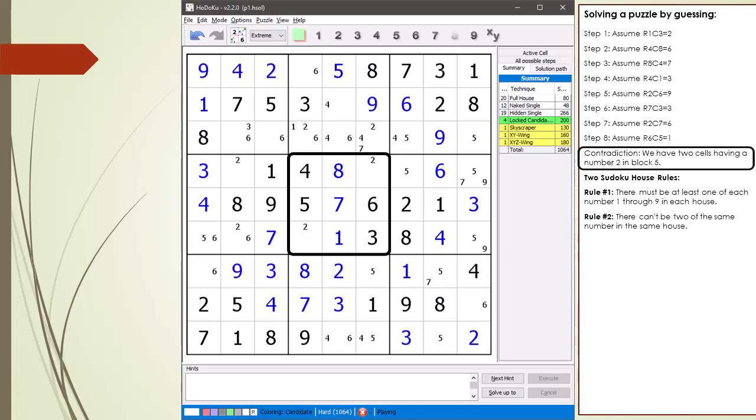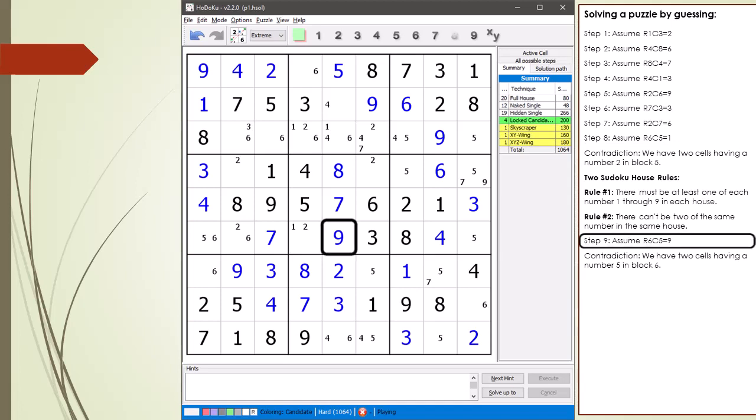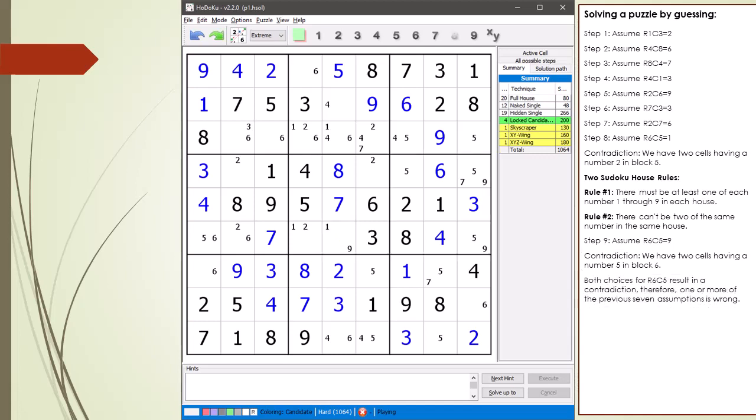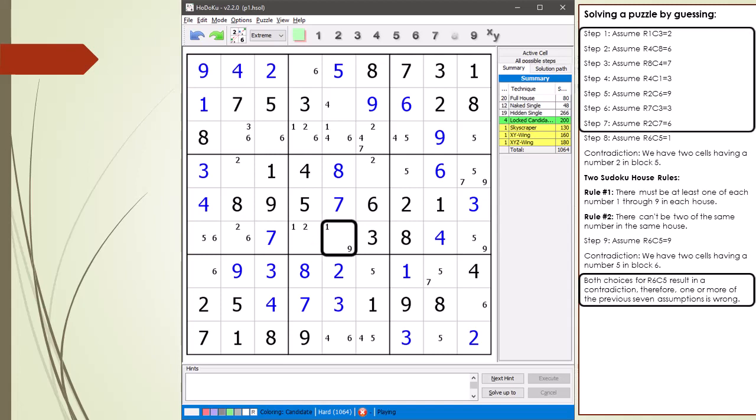We undo the assumption in step 8, and for step 9 we assume 6,5 is set to the number 9. Again, we end up with a contradiction. We have two cells having the number 5 in block 6. Both choices for cell 6,5 result in a contradiction. What this means is one or more of the seven previous assumptions must be wrong. This is what I would call true guessing, or true trial and error.